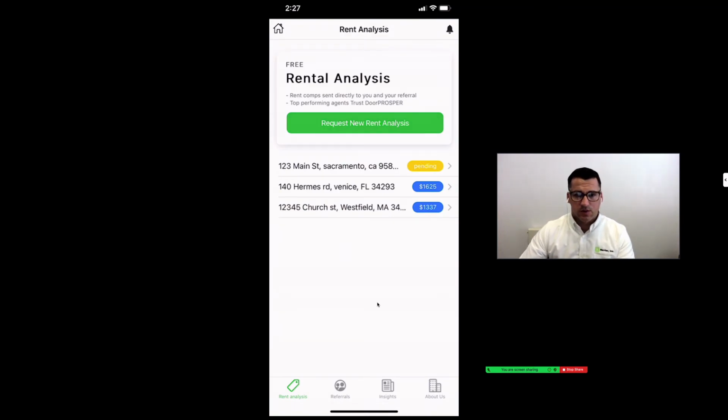All right, so this is how you would request a rent analysis. Now, you would be able to cut off certain sections here, so keep that in mind. So the part where I was filling out, I was quiet for a reason, because that part you can fast forward in your video.